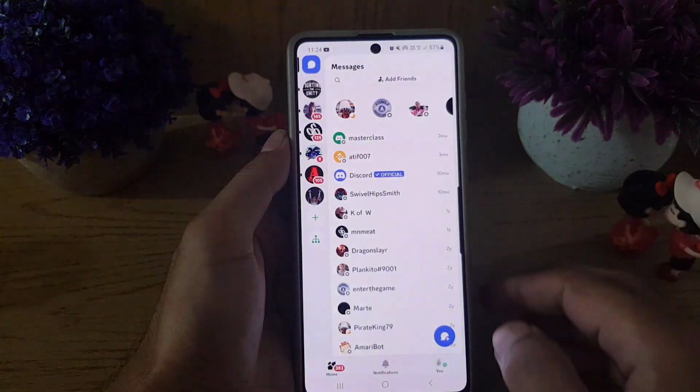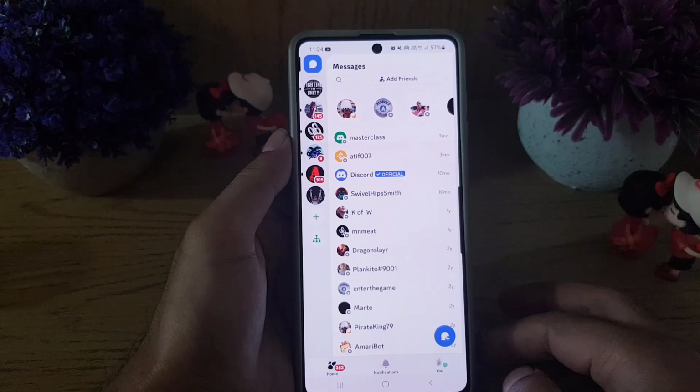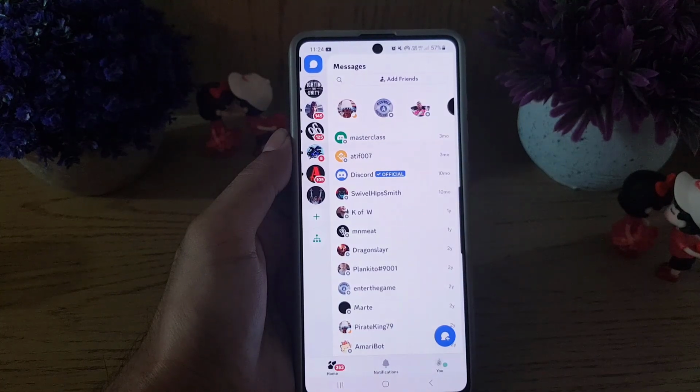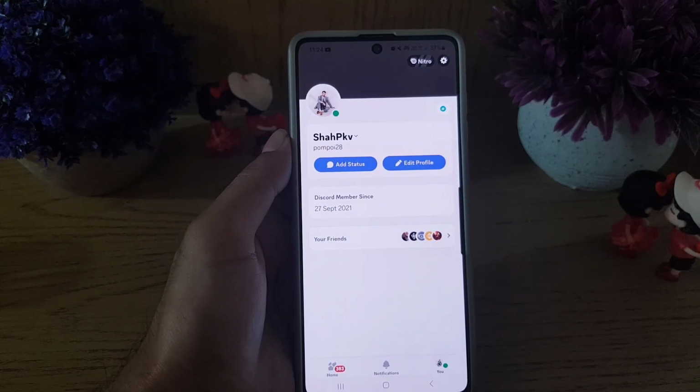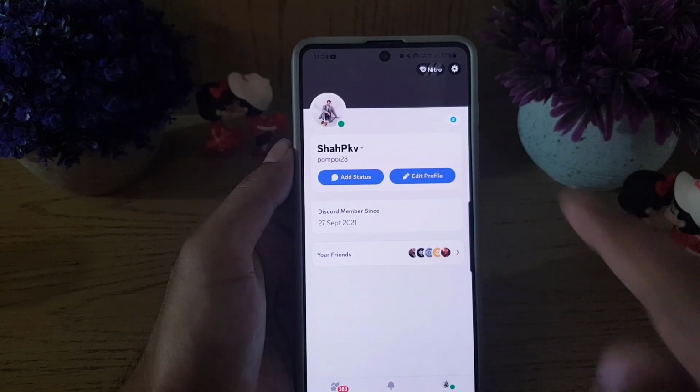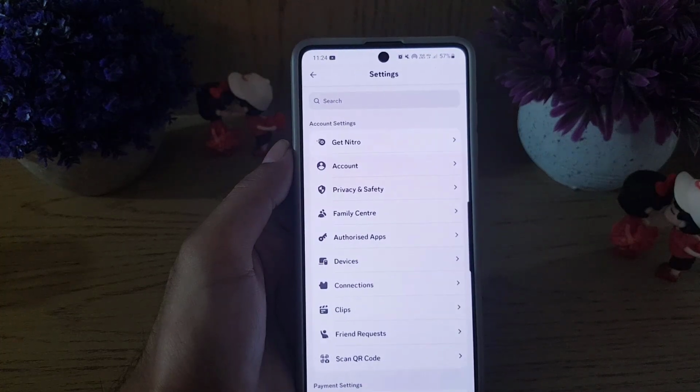So to begin with, you need to open your Discord application on your device. Once you do so, from the bottom menu, you need to choose You. Once you tap on You, it will bring you to this menu. From here, you need to tap on Settings.